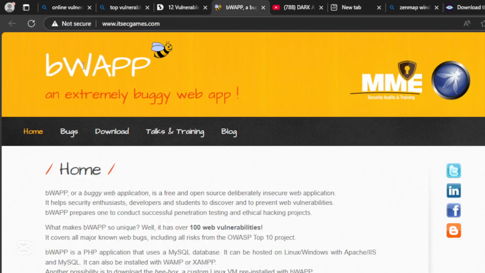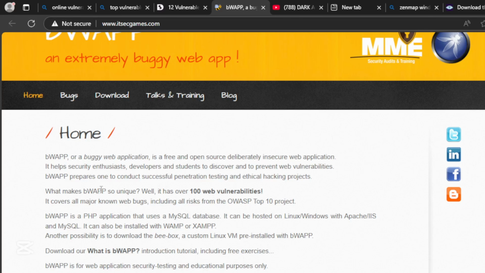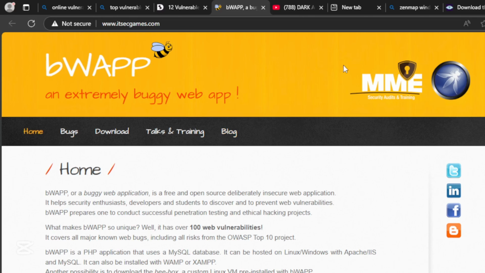We are going to use this web application. It's called bWAPP, an extremely buggy web app. It's a free and open source, deliberately insecure web application. It helps security enthusiasts, developers and students to discover and prevent web vulnerabilities. So bWAPP prepares one to conduct successful penetration testing and ethical hacking projects. What makes bWAPP so unique? Well, it has over 100 web vulnerabilities, of which today we are just going to discover only ports.